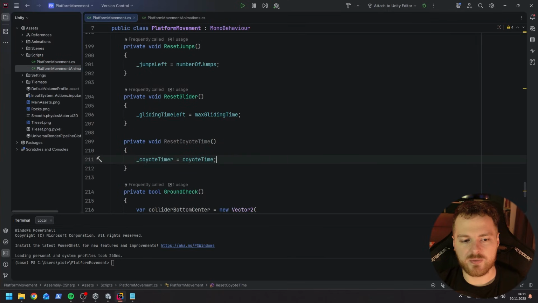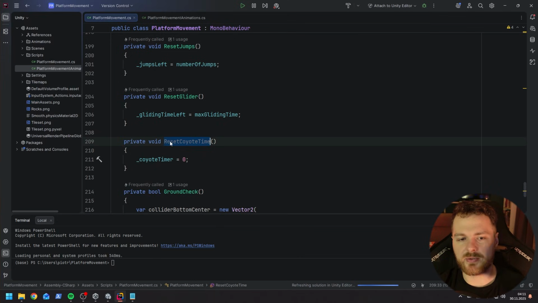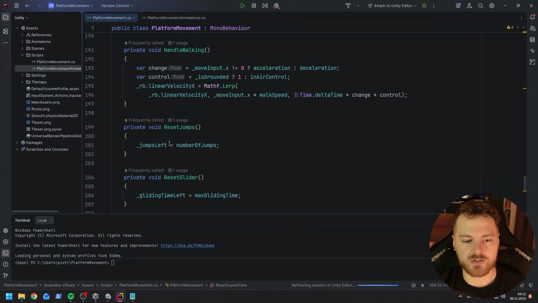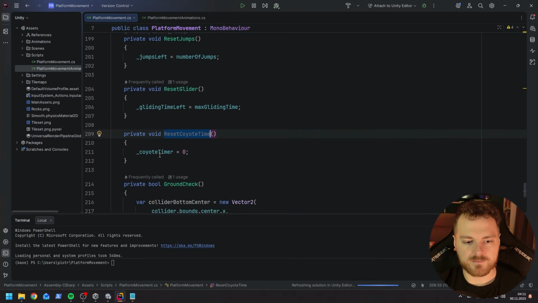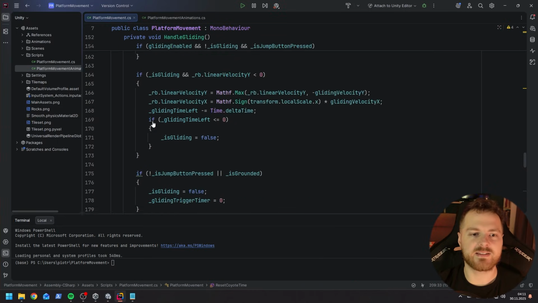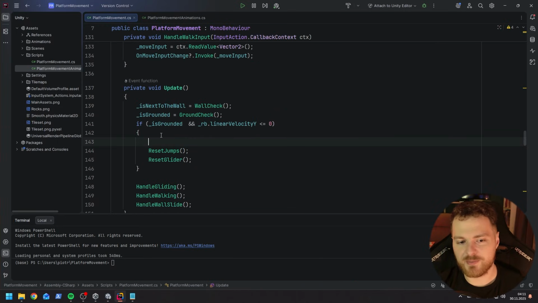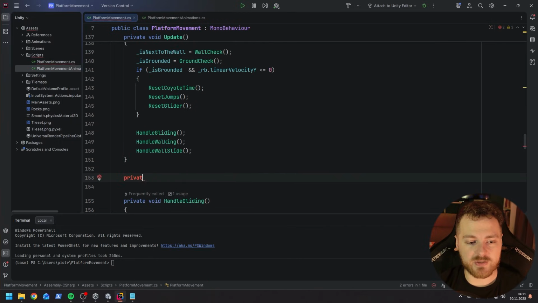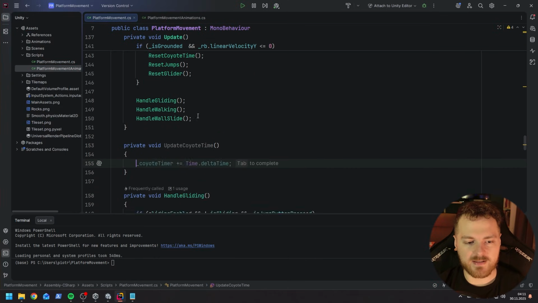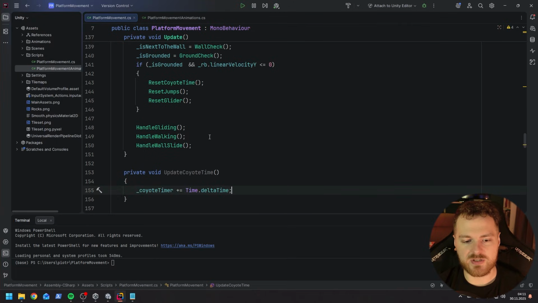And for that, we simply do the timer equals 0, because we'll be starting with 0 and we'll be adding time over there. And the reset is very simple because we reset it together with everything else. Now when it comes to increasing it, we do it in a new method. So update Coyote Time. And now, exactly, we just add the delta time.